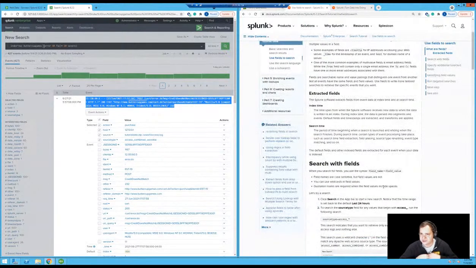Extracted fields. Splunk software extracts fields from event data at index time and at search time. Index time is saying I know where the data is and I know how to parse this, so I'm going to extract those fields at index time. And then you also have the ability to extract data at search time. So when I click the search button, it runs calculations on that data to extract that information.